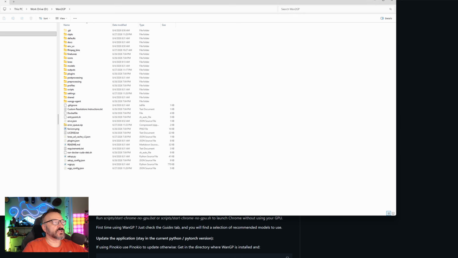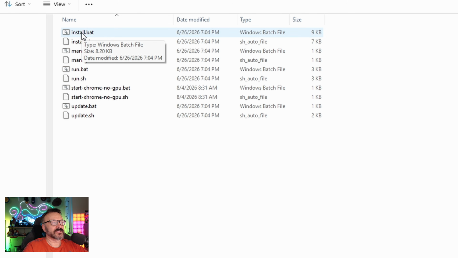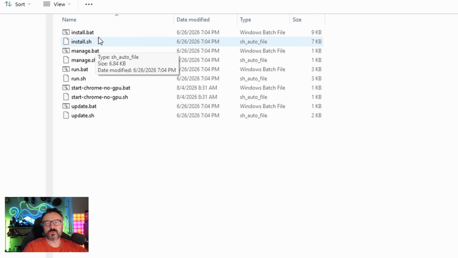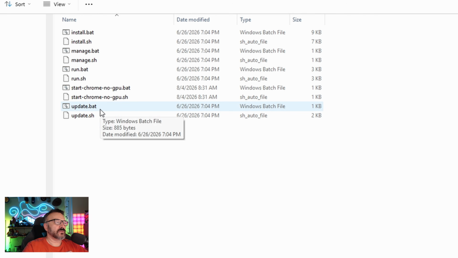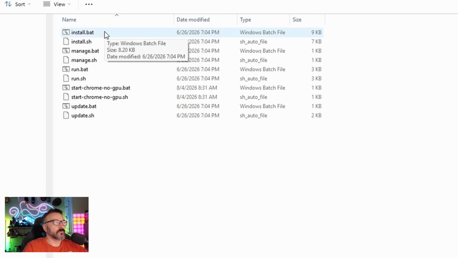To do this, you'll need to go inside the scripts directory. Inside the scripts directory you'll find the install script in two types, one for Windows, and one for Mac or Linux, the shell ones. There are also manage, run, start, and update. The update script will check the repository and use the git update command. It will pull the latest repository into your source code in your directory. What we're interested in is launching the install file.